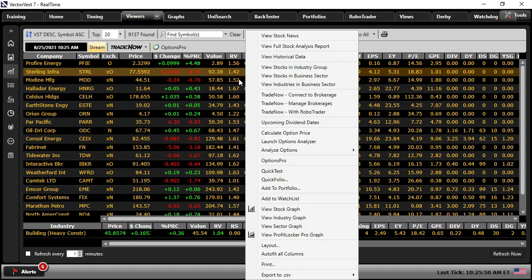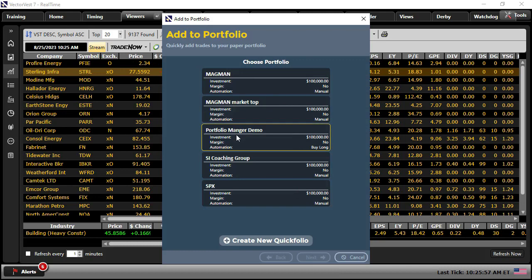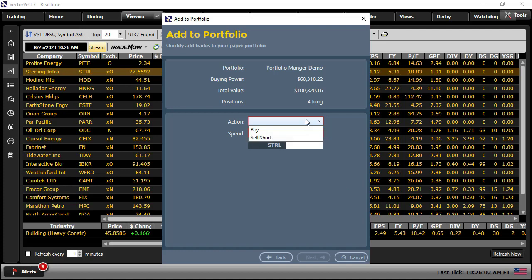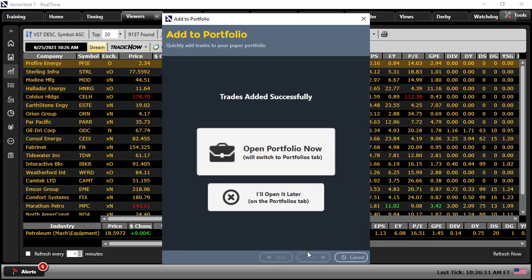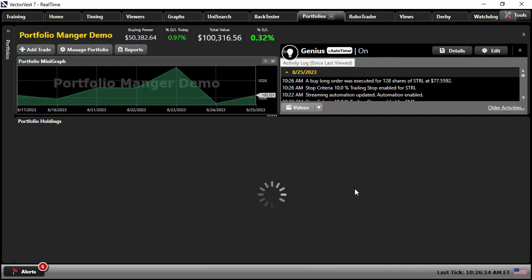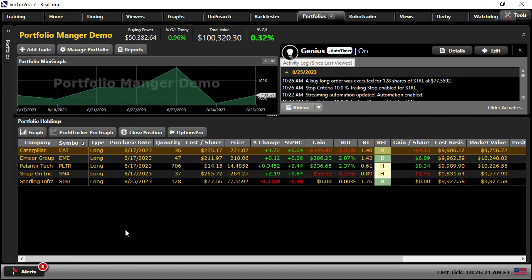If I right click on Sterling, I can add it to a portfolio. Portfolio Manager demo. That's the portfolio I want. Click next. I want to buy it long and I want to spend $10,000, the average for the portfolio. Click next. Click open portfolio now, and there's Sterling added to the portfolio, appropriately sized for my $10,000 value.